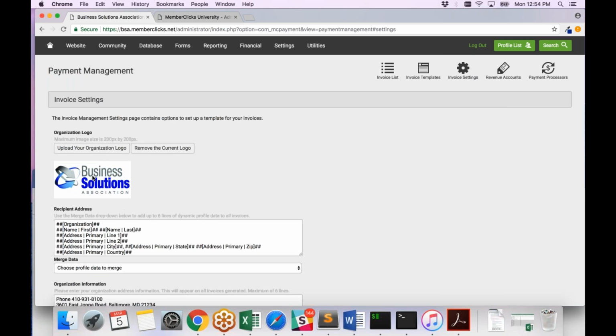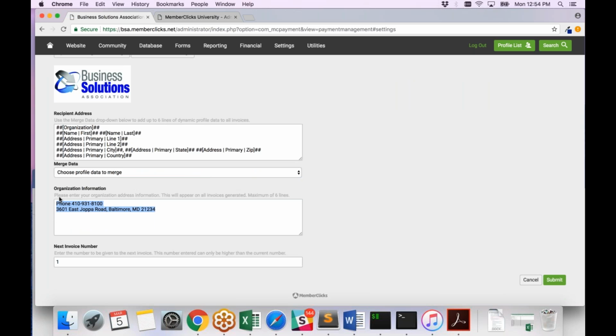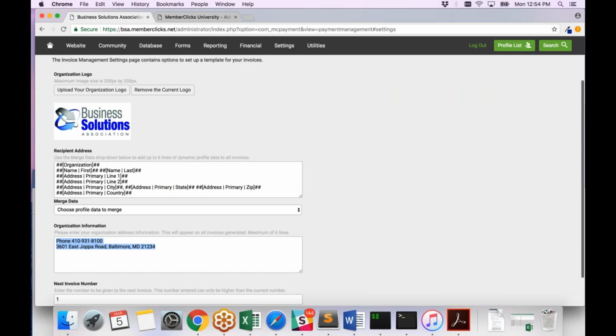I just uploaded this. This is going to be the logo that appears in the top right-hand corner of your invoice, and then this information here is going to be the information that appears in the top left-hand corner of your invoice. If you guys wanted to make any edits to these, feel free to. You'd be able to do that.